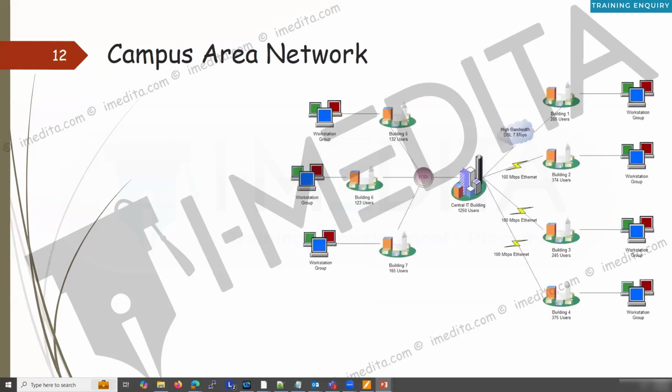Campus area network is within a campus, but you have multiple buildings. Let's take an example of a university. Within a university, it's a large campus, and you get many buildings out there, right? And each building has multiple floors. So that's called a campus area network. That's not applicable only for a university. It is also applicable for a hospital.